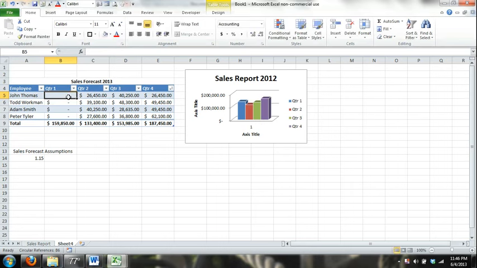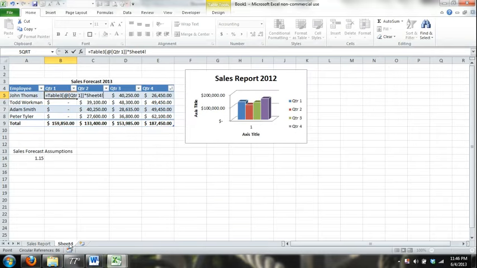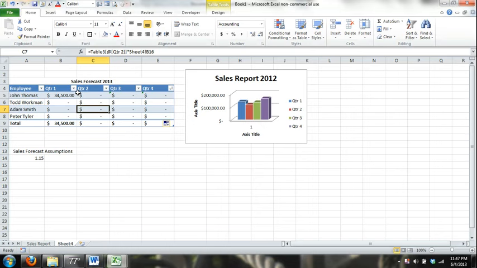Okay, equals, again, cell B5 times, using the star or the asterisk, and there. So I have a sales forecast with an increase of 15%. But watch what happens now when I try and fill those up. You can see that they don't consist of any numbers. You can also see here that there are errors.